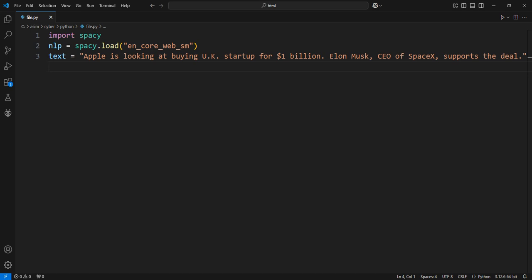Processing the text with the Spacy model. This turns the text into a doc object. A doc is a Spacy object class that contains processed text with all the NLP annotations, tokens, parts of speech, entities, etc. The nlp object acts like a function, and calling it with a string processes the text into a doc.